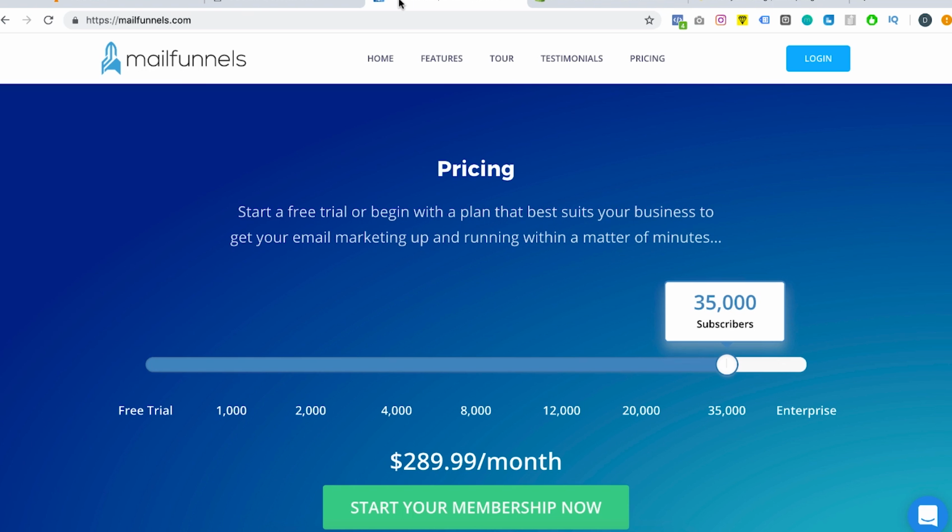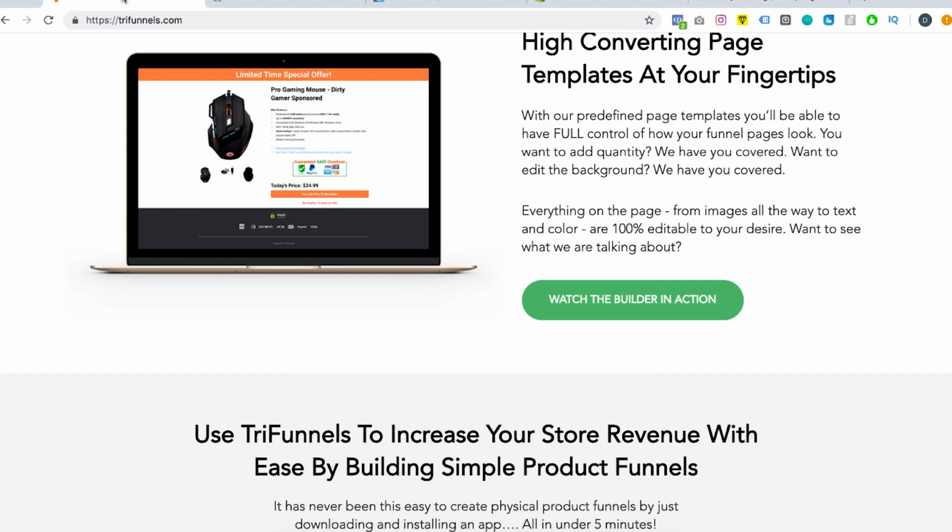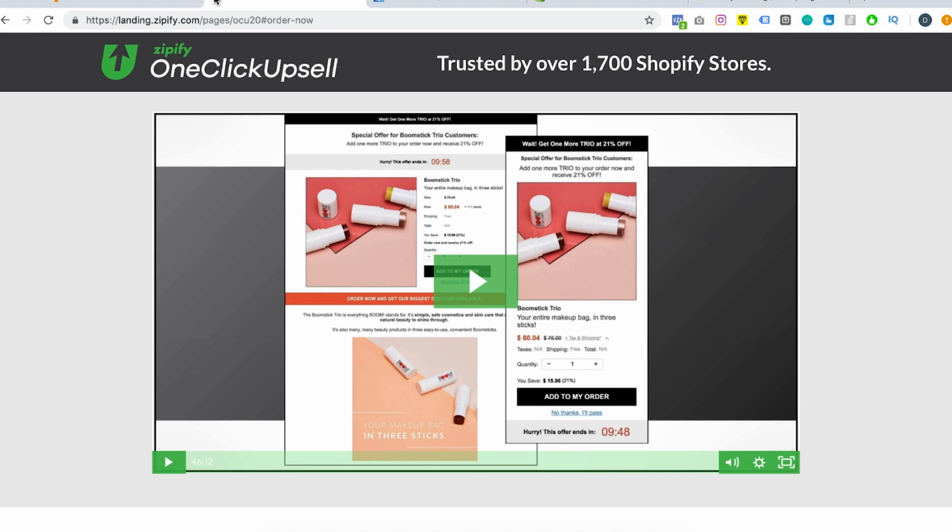So the crucial ones would be MailFunnels and product reviews. And then the secondary ones, which I know for a fact have a direct impact on your immediate revenue, would be something like TriFunnels and OneClickUpsell. But it depends on the business model that you're trying to go after. Even though it's dropshipping, yes, it depends on the flow of your store. So again, those are the 4 apps.